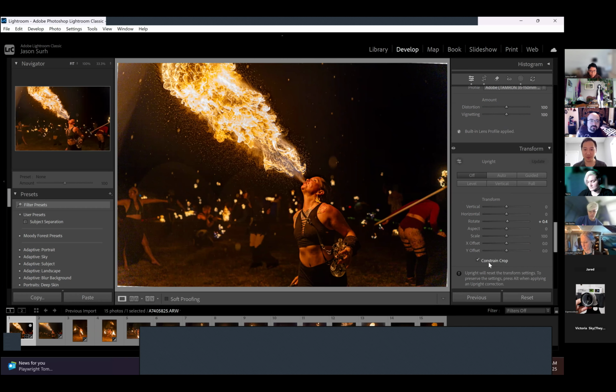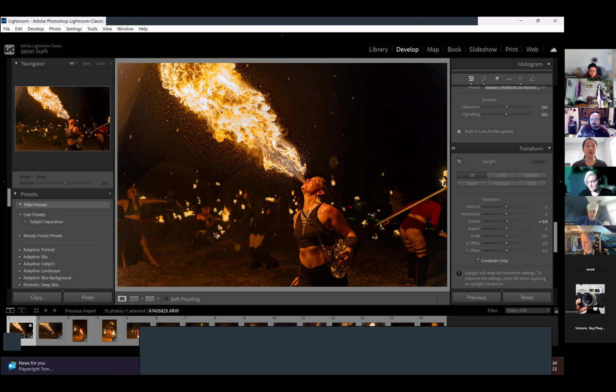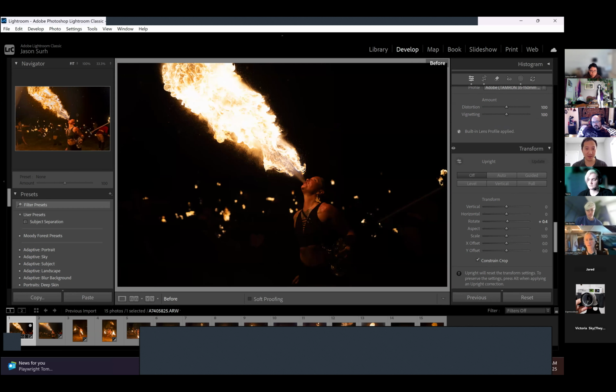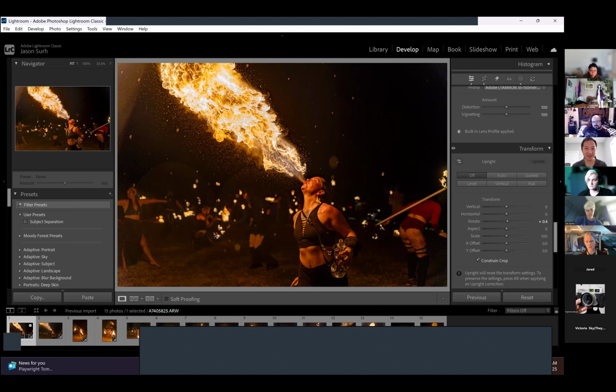So it'll crop in so you don't have those weird cutouts. But now this would be a final image that I am happy to deliver and I think looks really good. And then I will hit that key that toggles the before and after just to check my work. This is the before and this is the after. Before, after. Before, after.